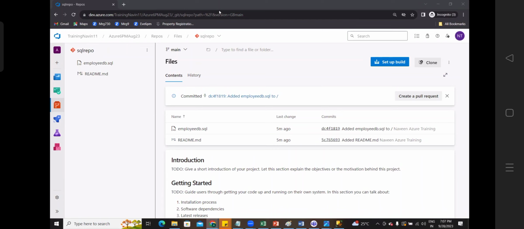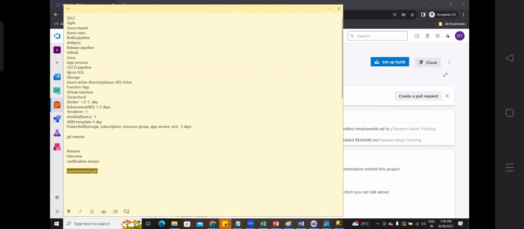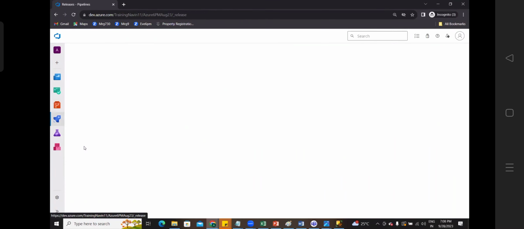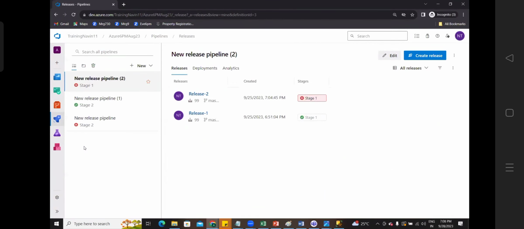Now understand. In future you will learn one topic called Docker container. There we will not create a release pipeline. We'll go one by one, not to worry. So now, what shall I do? Shall I go with the release pipeline? Let's go with the release pipeline. Now I'll try to create a new pipeline.